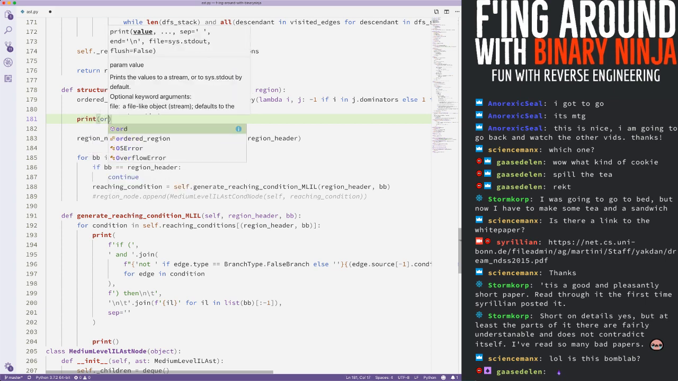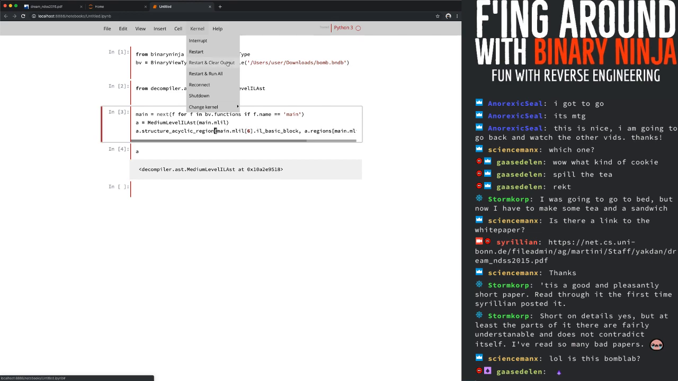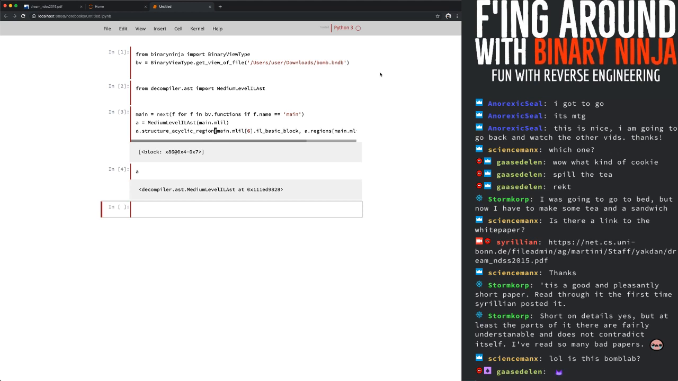Did something happen to our ordered region? I swear I didn't change anything here. Oh, yeah. That's a little weird. What happened to you? Did the basic block numbers change or something?